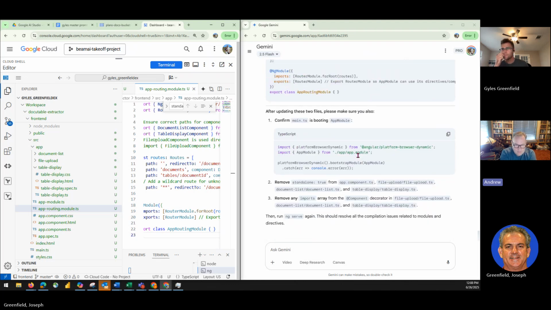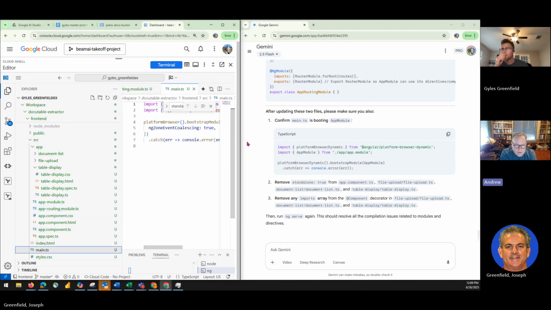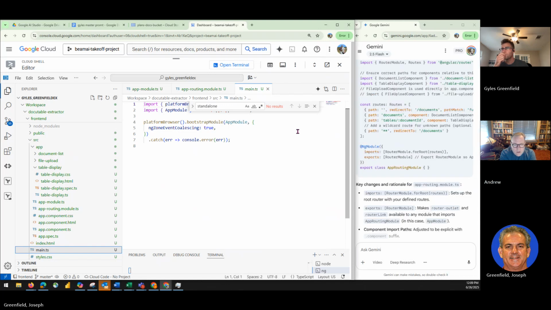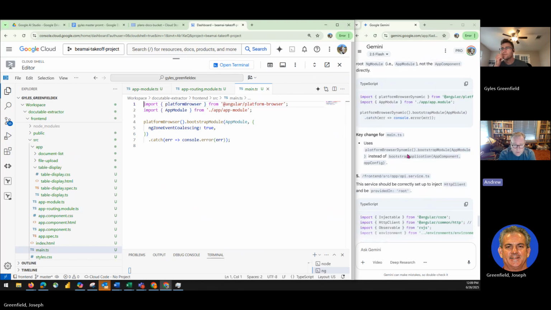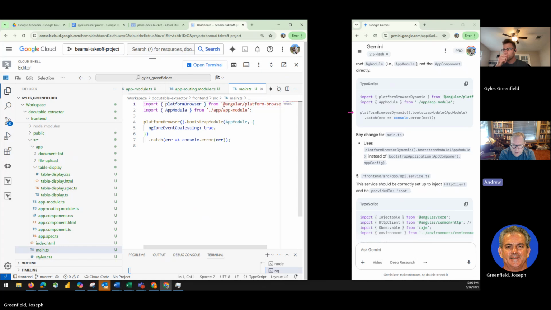Perfect. Okay, now, please make sure you also confirm main TS is booting app module. So go to your main TS and we just need to double check. All the way down to main TS, make sure that those two at the top match. I think it's right, but roll down the right. There you go. That's what I wanted. Import platform, import module, platform browser, module. Yep. Catch errors, proper. Okay.